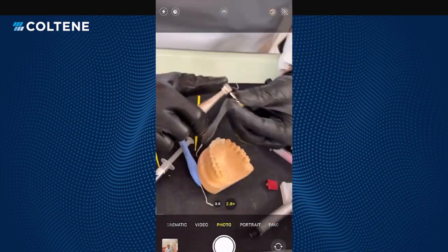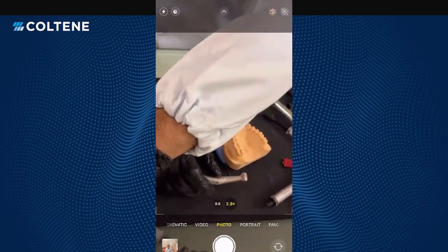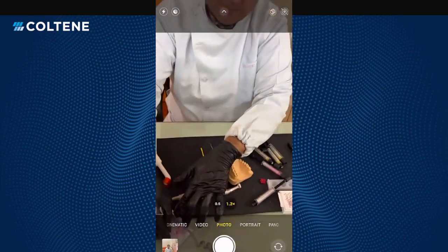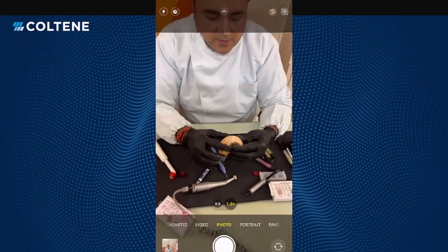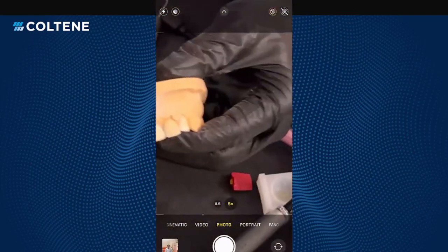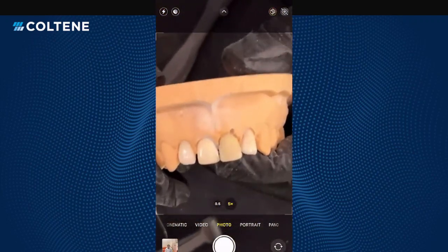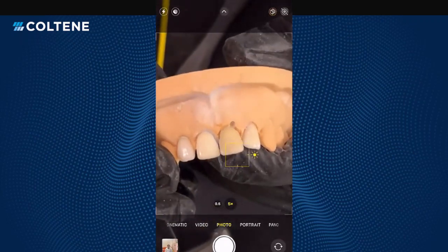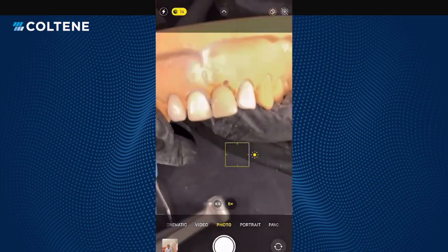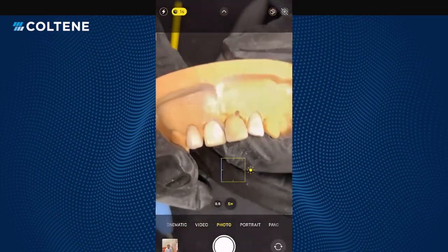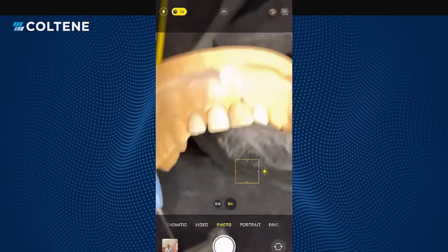That is how it is done. Now you can see the shape, you can see the shine, the gloss, the restoration.